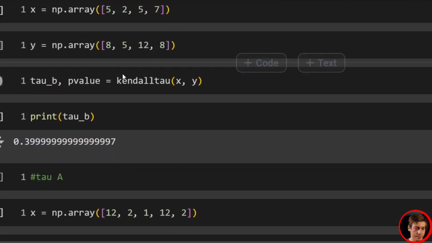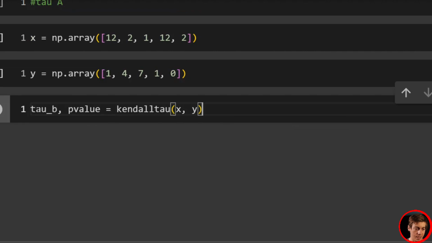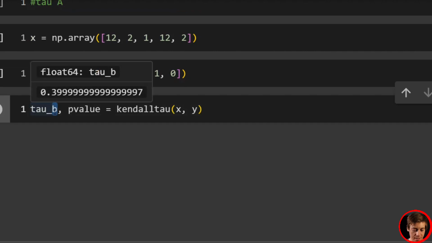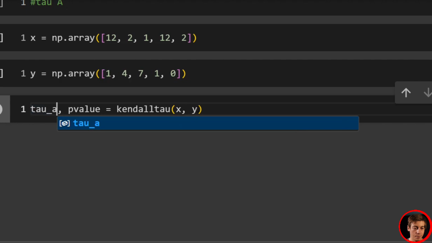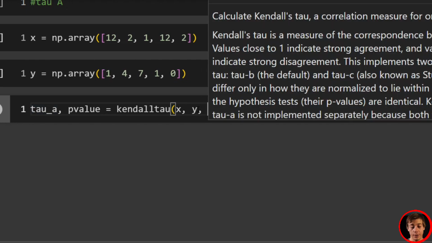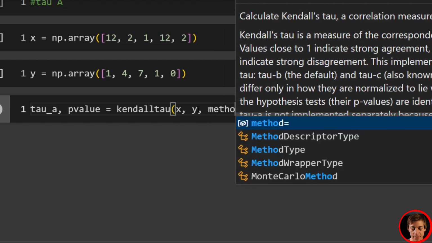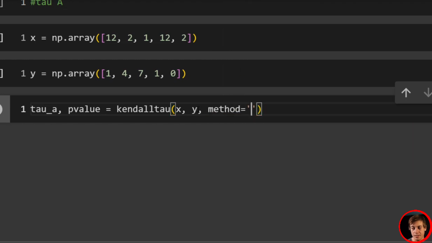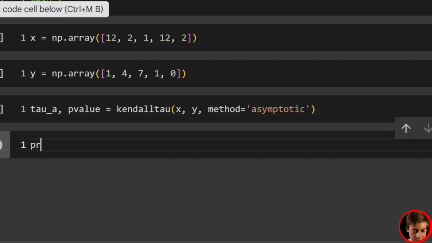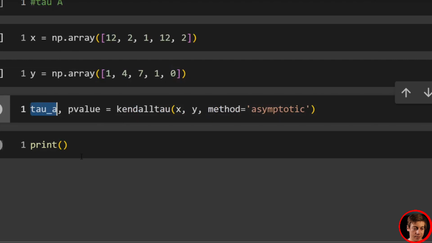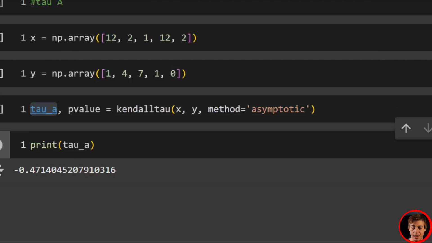And then let's copy this code, and instead of tau b, we'll call this tau a. We're going to have to add in another parameter. If you want to get tau a, you have to add in a method. So we're going to say method equals asymptotic. I don't want to misspell it, so I'm going to grab it from my example code. And then lastly, we can just print out tau a. And check it out, negative 0.47, that's the correlation.